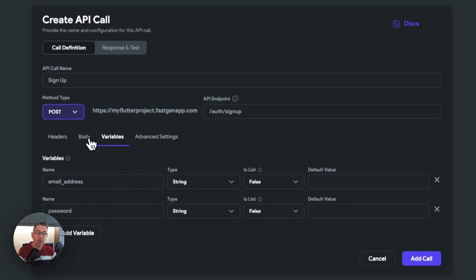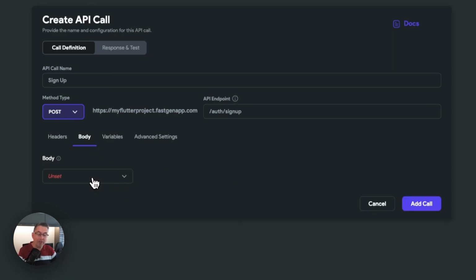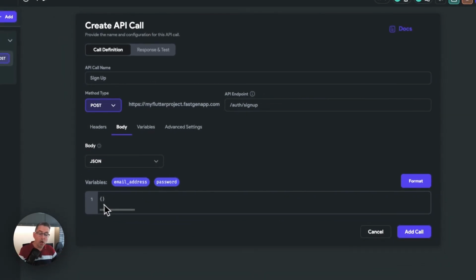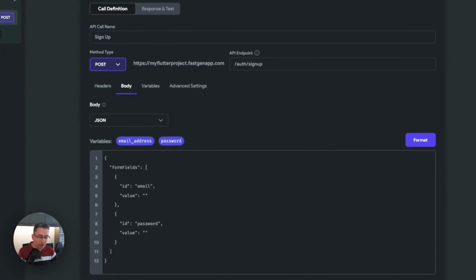Of course, now move over to the body section, and we now need to select here the JSON body. Now this is our variables. We can drag and drop these in a moment. I'm just going to create out the actual body shape that we're going to need. Please do check the Fastgen documentation because you can copy and paste it from there, but I'm just going to put it in here just so I can show you how it all is set up. Okay, so there's the shape of the body that I've pasted in.